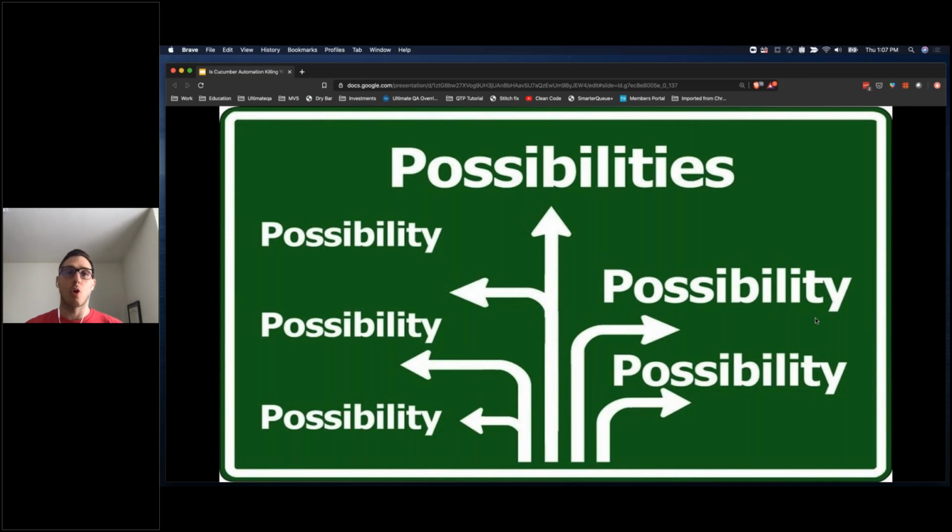And so it's important to always keep in mind that simplicity is key. We want to minimize the amount of decisions that we have to make, and we want to focus on keeping things as simple as possible so that the success of our test automation project is as high as possible.